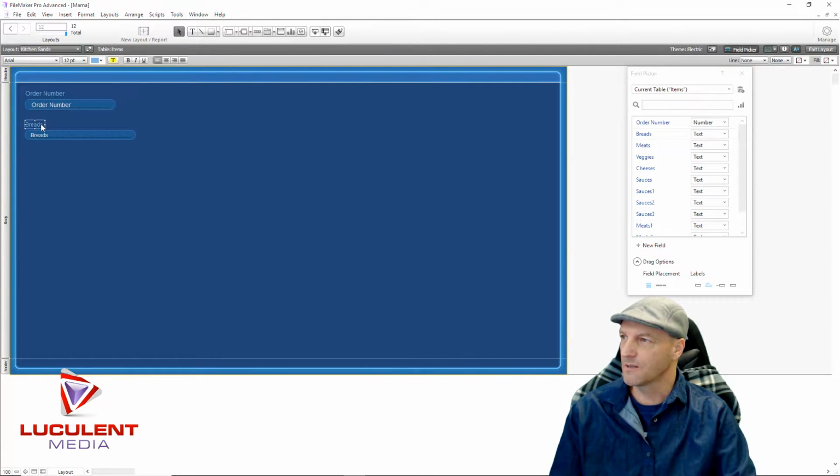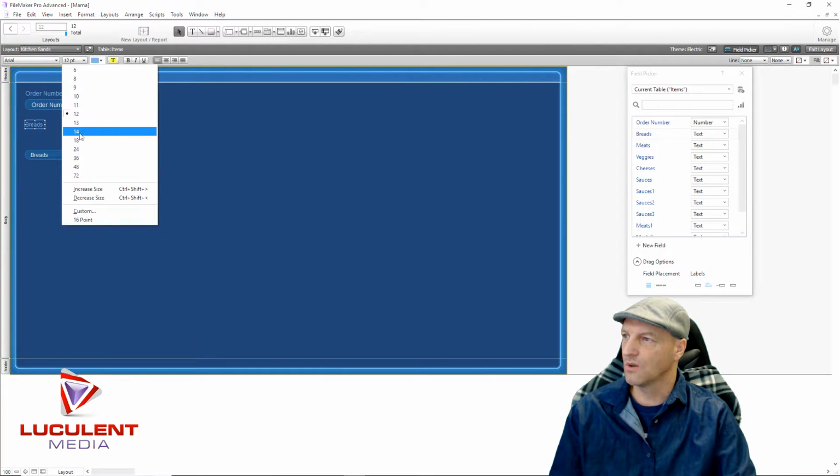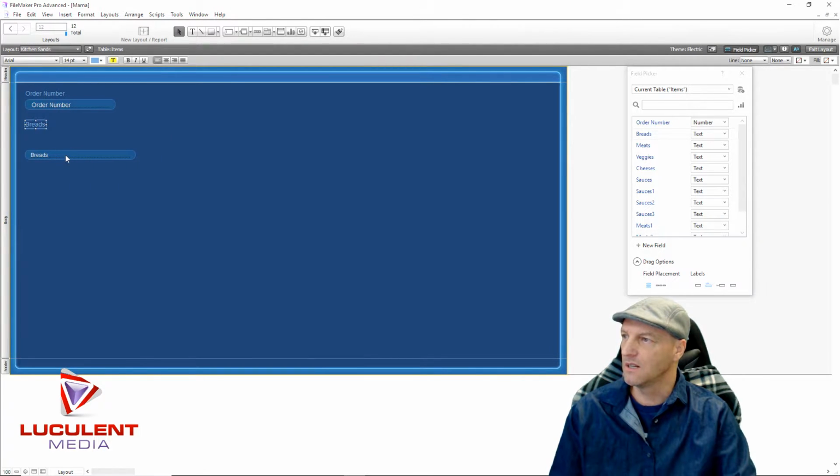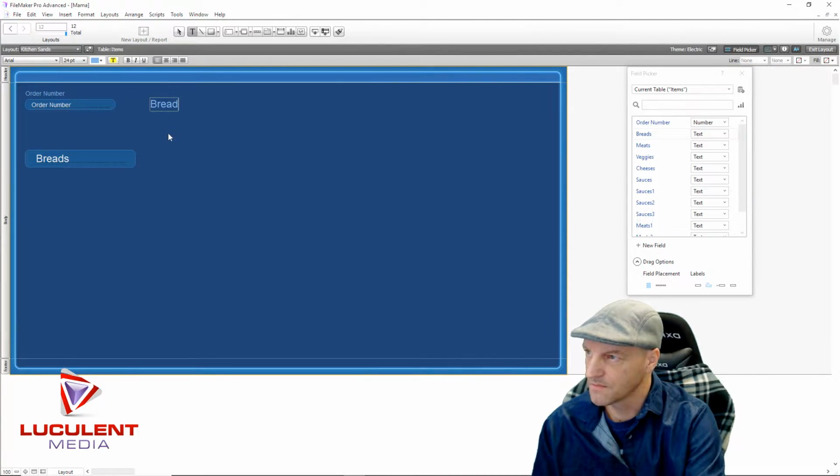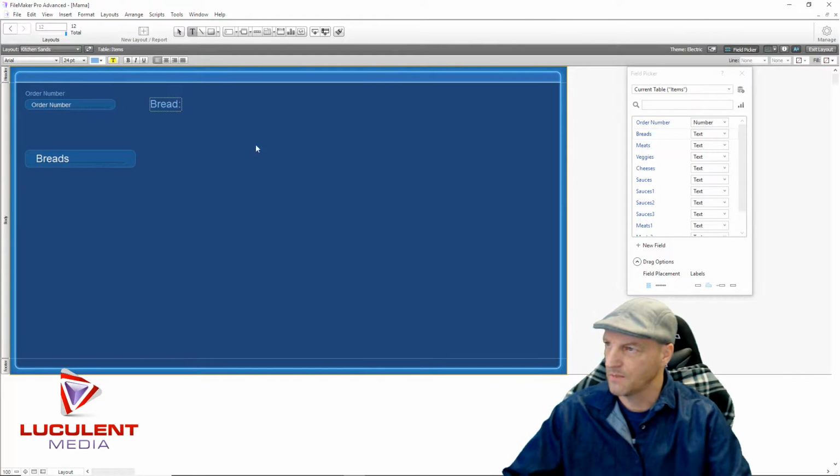So in this case, what we're going to do is separate these two. The breads I'm going to bring to probably a 14, and this I will bring to an 18 or a 24. Maybe the breads I'll bring to a 24 too. So now we can have our breads or our bread. If we didn't like the way that it is, we could say bread selection. Type in something like this.